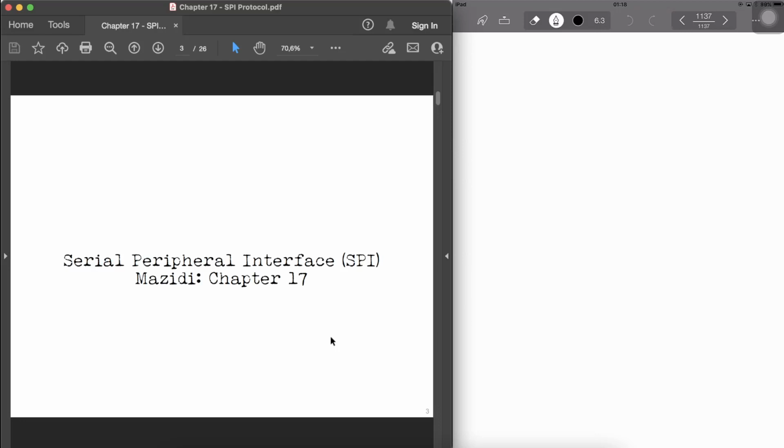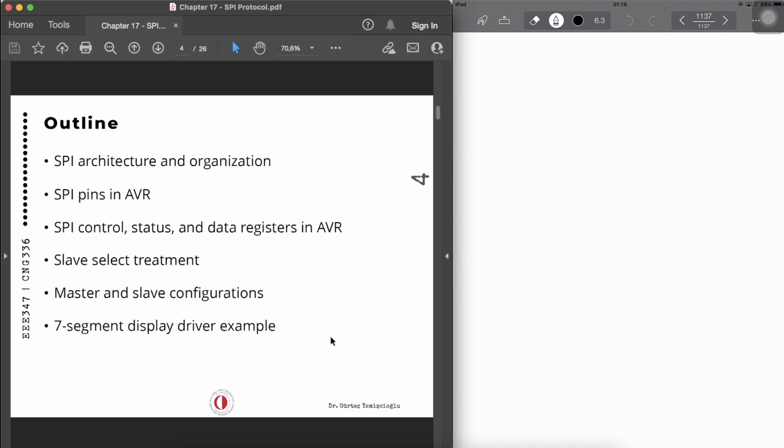Right. In this chapter, chapter 17, I'll talk about Serial Peripheral Interface (SPI), which is one of the most used peripheral interfacing in embedded systems. So the outline is as follows. I'll start by talking about the SPI architecture, how it's organized, and so on.